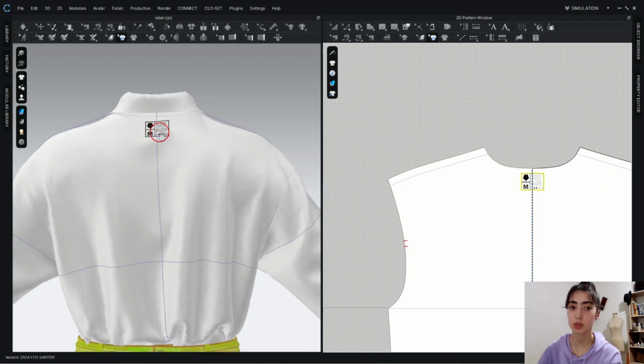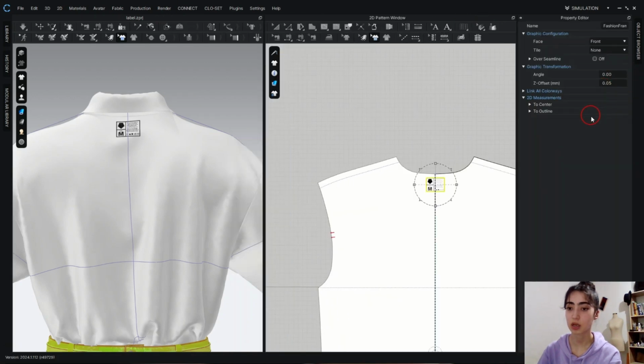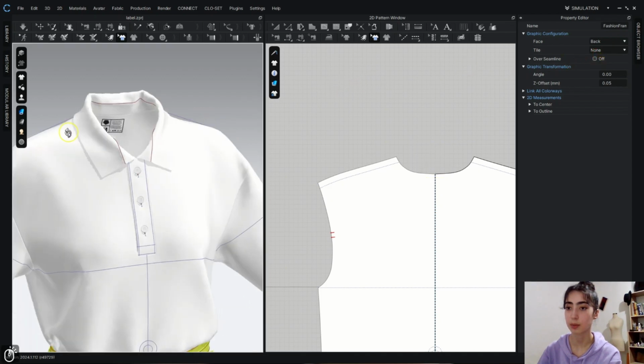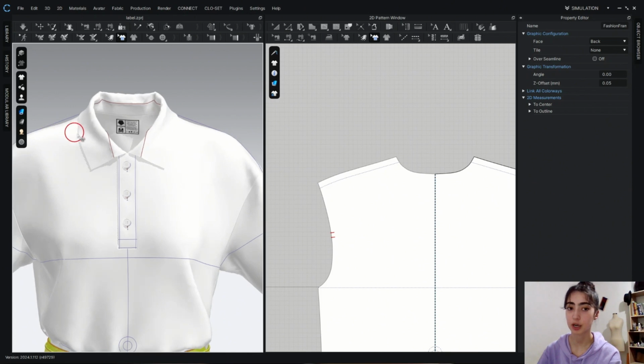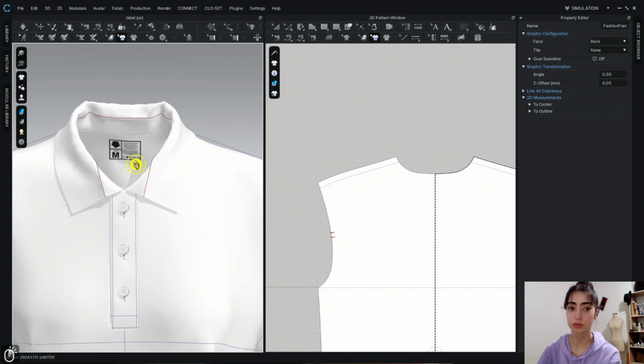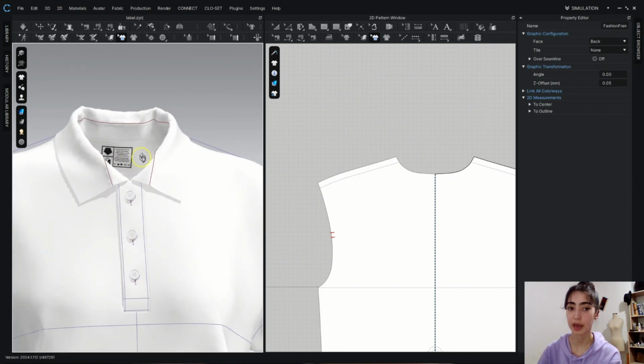As you can see, it was added onto the front side of the garment. So we should bring it on the back side. So we can select it, and from property editor, face part, we should change it and bring it on the back part. Now it's okay.